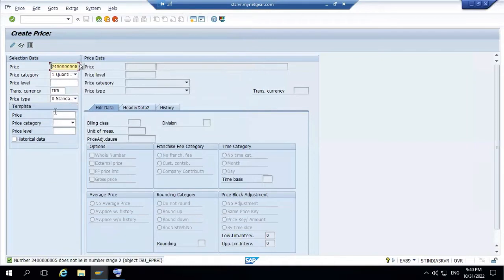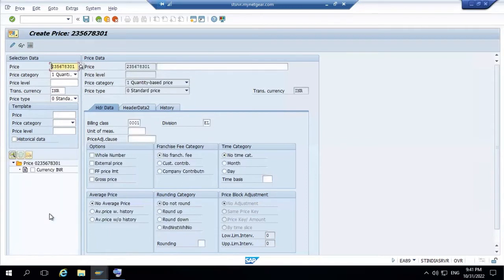Okay, so this number range is not allowing us, so let's keep something different. Let me check once. Okay, now I just created one price key, which is 23567831, and I need to define here the description of the price. Let it be price for testing.